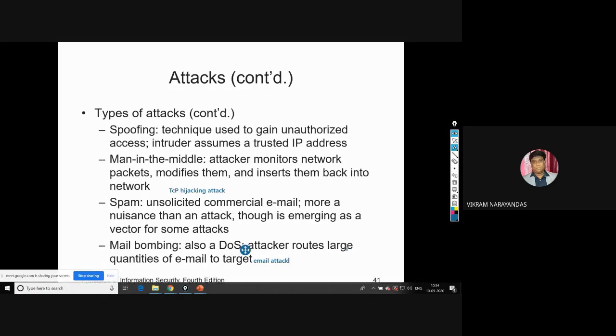The attacker routes large quantities of email to the target machine. It is also called a replay attack, and mail bombing is also called a DOS attack. Targeting a particular receiver and sending large quantities of email to the target system is nothing but mail bombing.